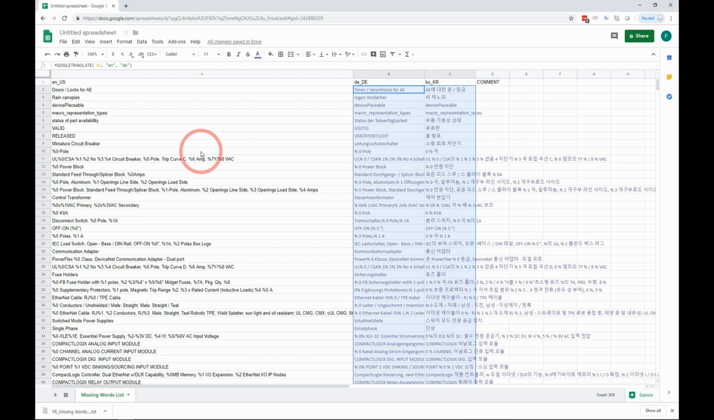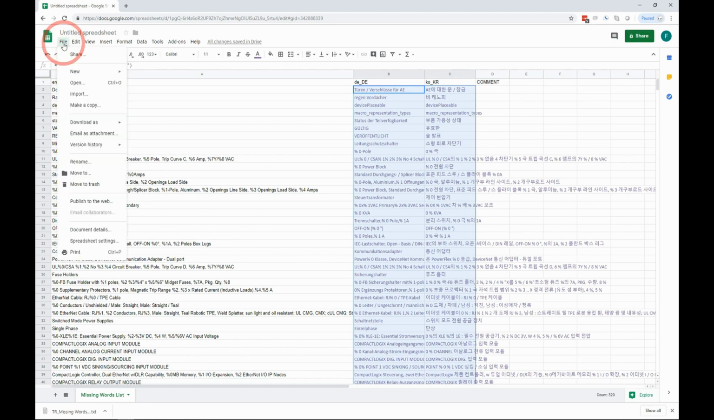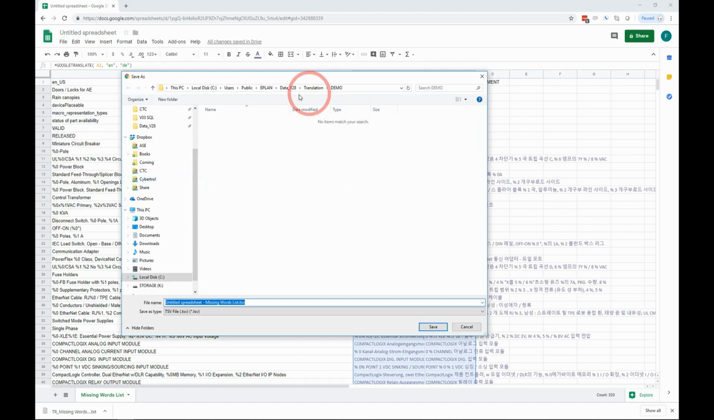All right. So I'm going to continue. Now that the translation is done, I want to export the data back to my translation folder so that I can then bring it into EPLAN. So I'm going to select File, Download As, Tab Separated Values. All right. And when I do, it's going to bring up my EPLAN System Master Data folder, my translation subfolder, and it's already pointed right to my demo folder because I've been in here.